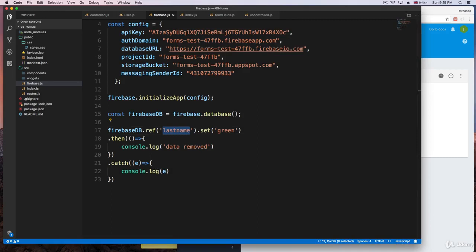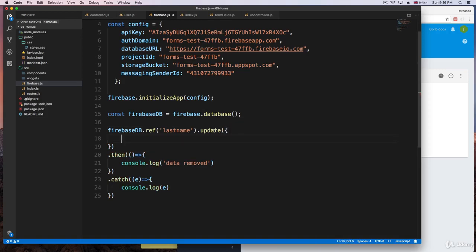But the thing is that most of the times, or sometimes, you want to update several things. So that's why we're going to be using the method update, just like this. Now update takes as an argument an object. You cannot pass a single string, because with update, you're going to be updating several things. So it takes an object. So I'm going to say data updated, just to be correct.